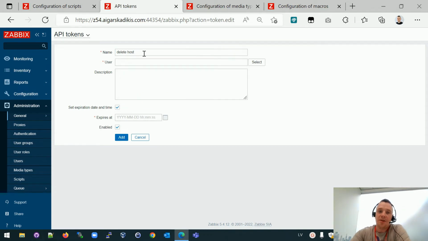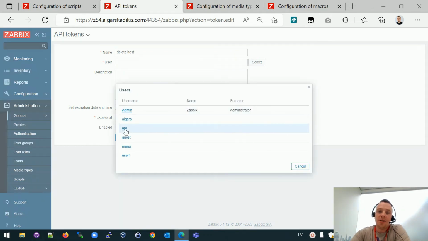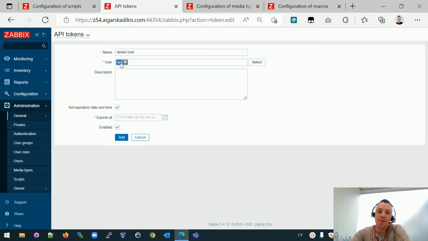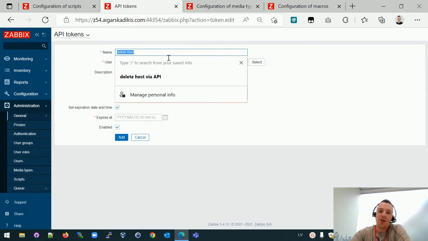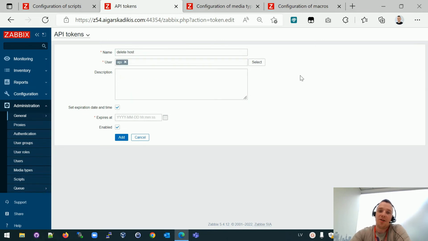And this token must be attached to the user. I will attach the API user, but please create a very dedicated user if you want to create this in a massive scale. It's very nice to track if one of the procedures, delete host, is using a very specific user. It's very convenient for the audit log.